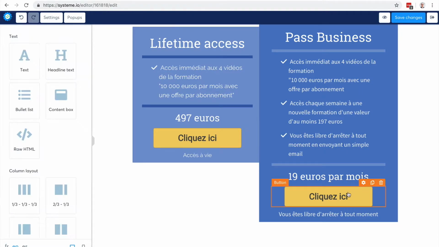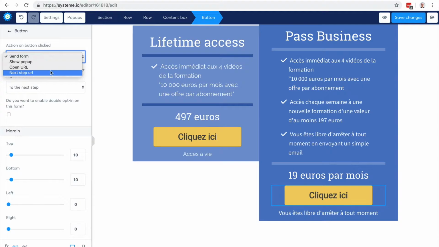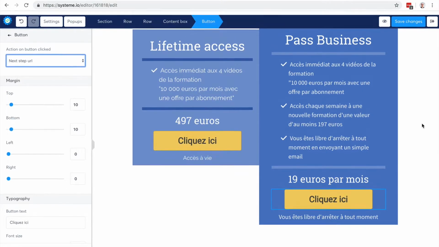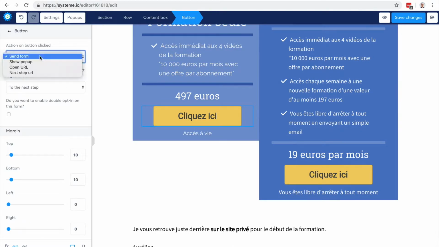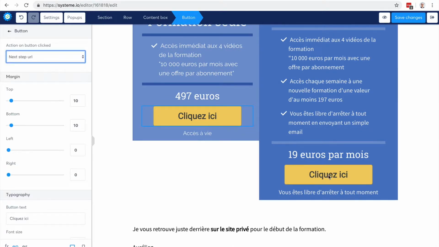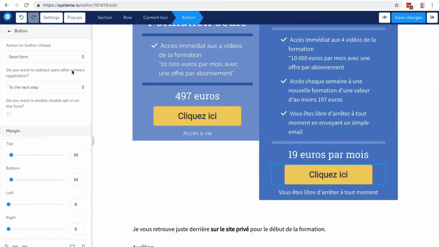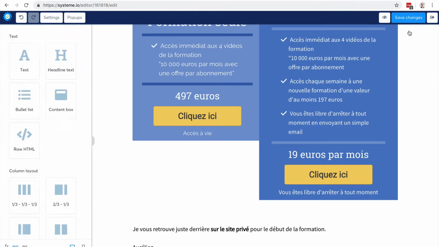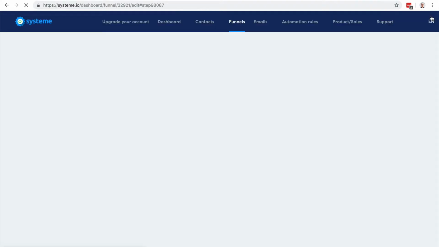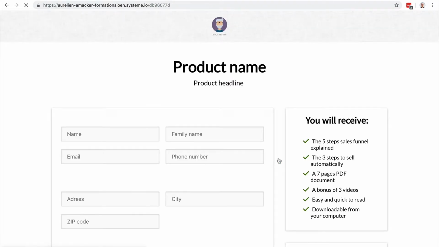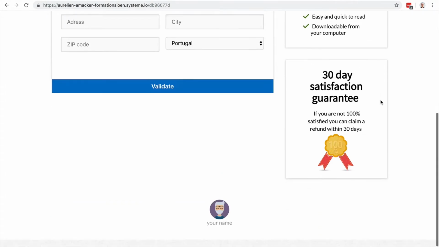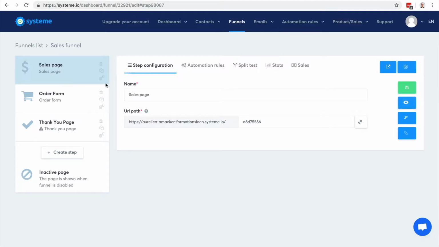So I'm gonna do the same here. I'm gonna do the same for the other buttons. This one too. I'm gonna click on Save Changes. Go back. View the page. Go to the bottom, and now you see I will go to the next page in the sales funnel, which is another form.